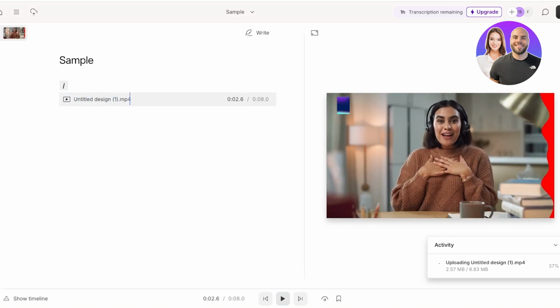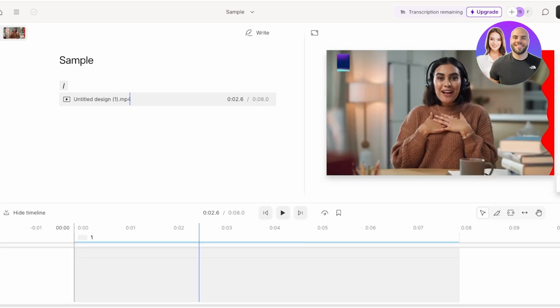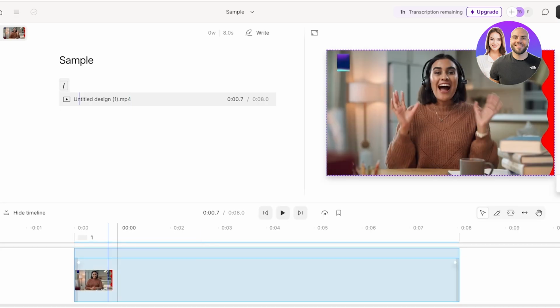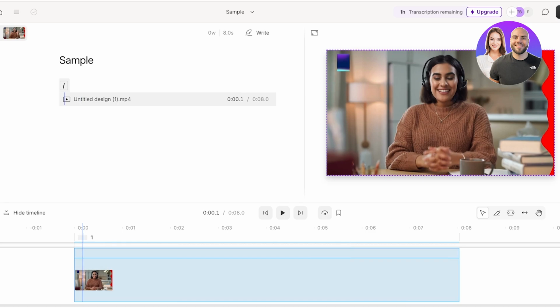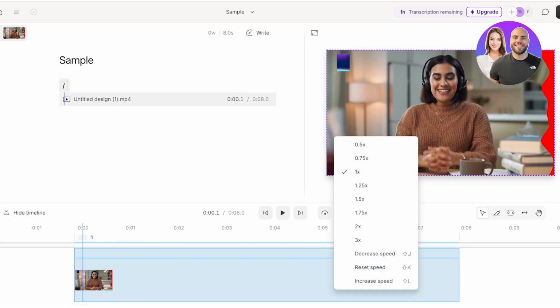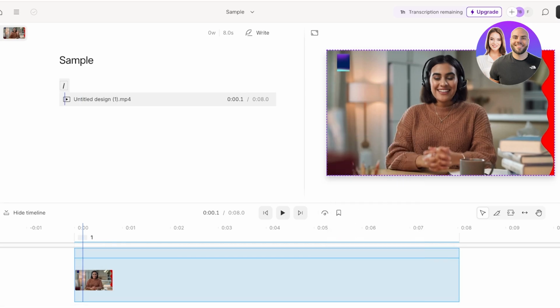Now, once we have uploaded our content, we can click on Show Timeline on the bottom. And once you click on Show Timeline, it will show you your Descript AI video that we have uploaded. You can combine multiple different clips and scenes together. Then on the top right, you have features such as speed increase or decrease, as well as bookmarks.